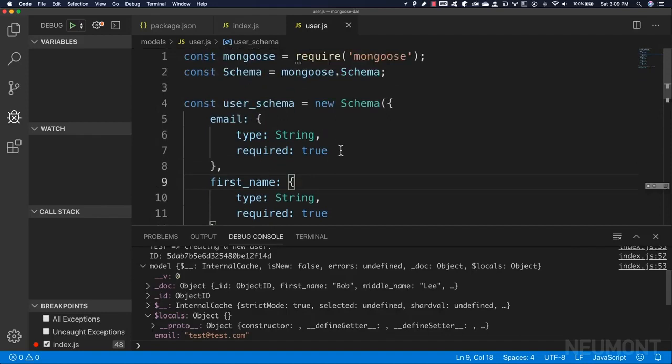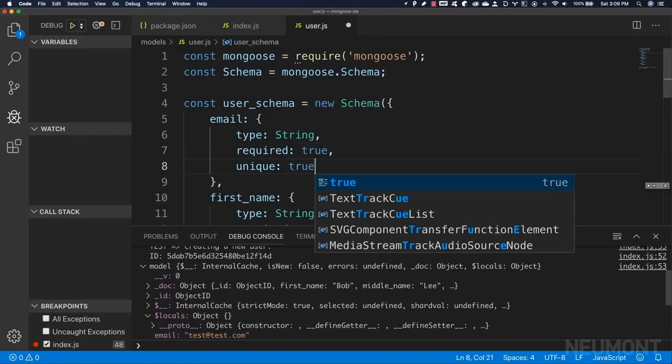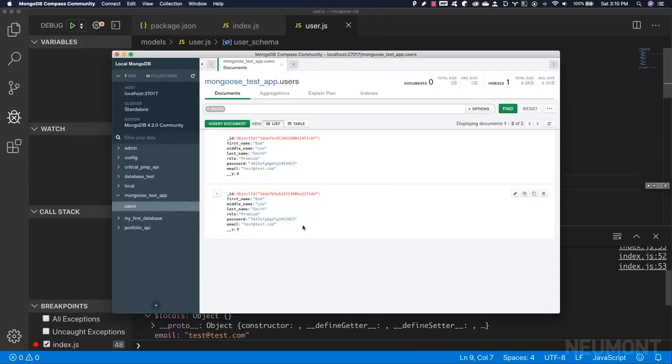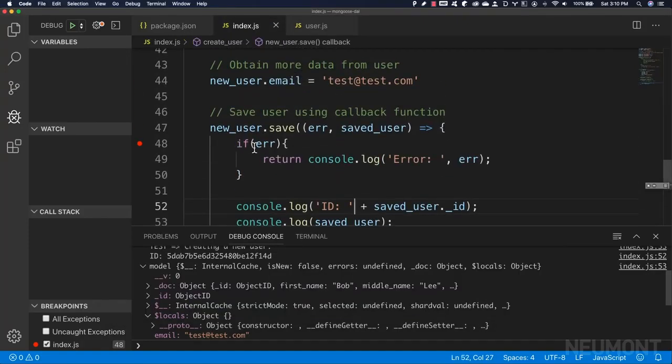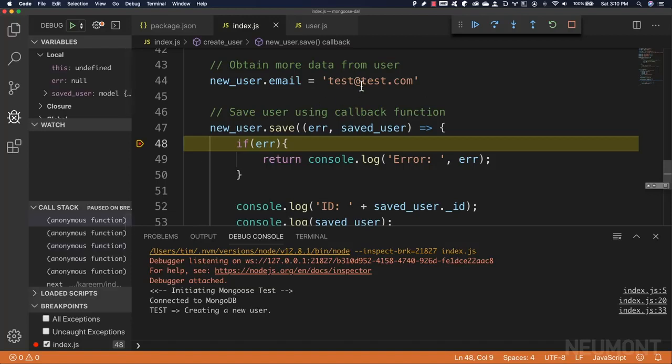That would be done by simply adding down here unique: true. So here in our schema, we just added another validation on the email field. Number one, it has to be a string. Number two, it needs to be there. And number three, it needs to be unique within our collection. So now if we try to add test again, we should get an error right here that says we can't insert that because it is not unique.